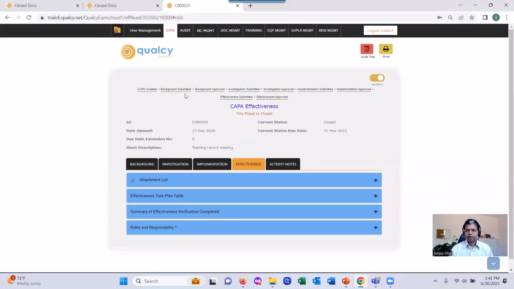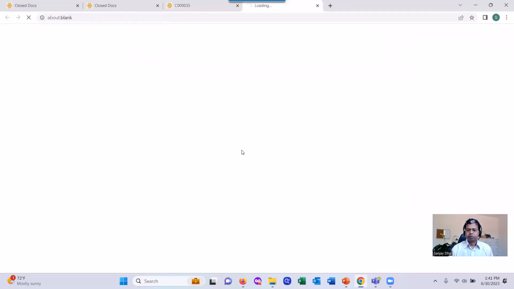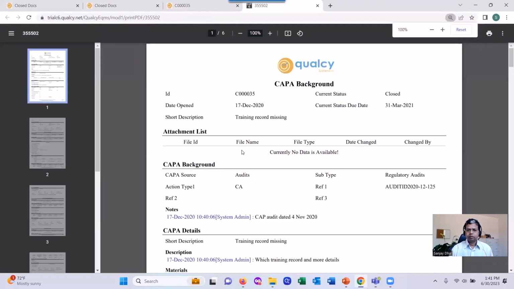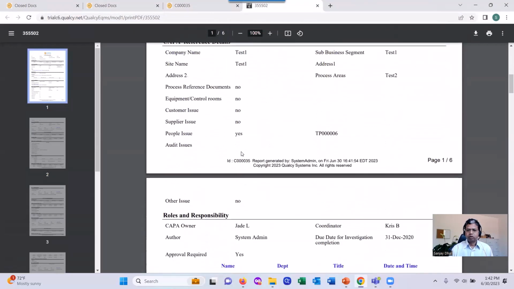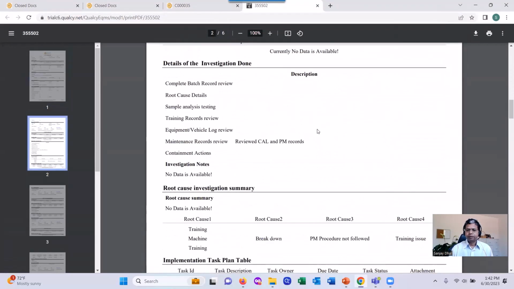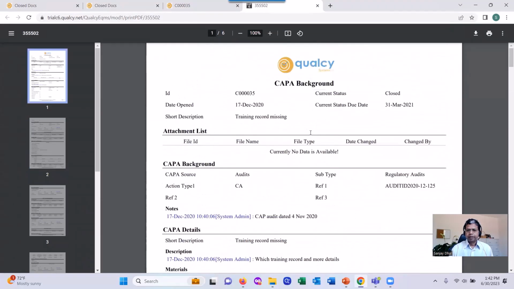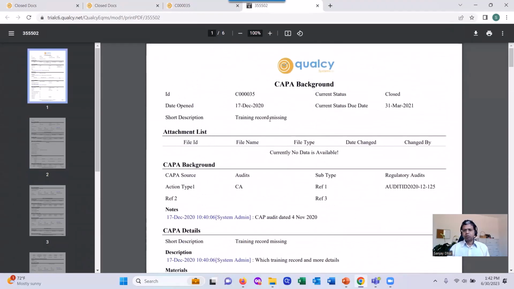And in the workflow sections, you can see what pages have been completed. Since this is a closed CAPA, you have completed all the steps, and you will be able to print the CAPA report into a PDF file and download it. You will not need to maintain a separate CAPA form to document the steps or the actions that you have done. This will provide the objective evidence, and this will provide the CAPA record for the completion of the CAPA.